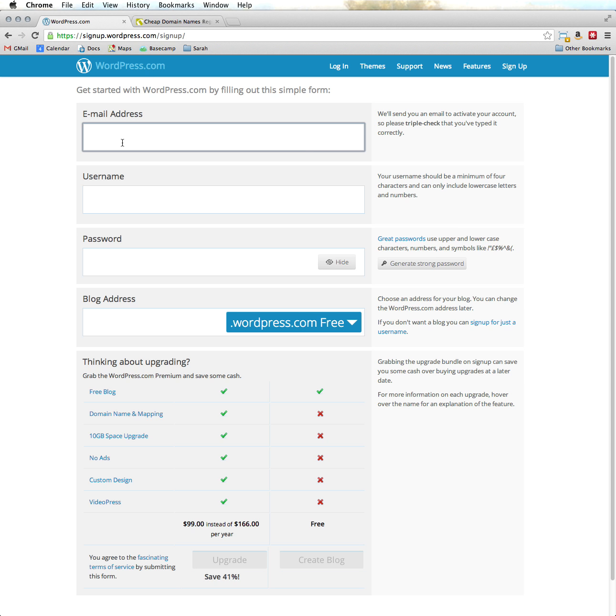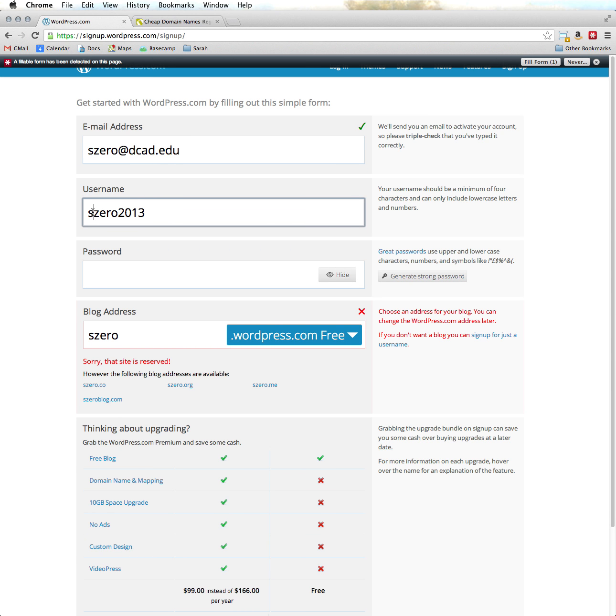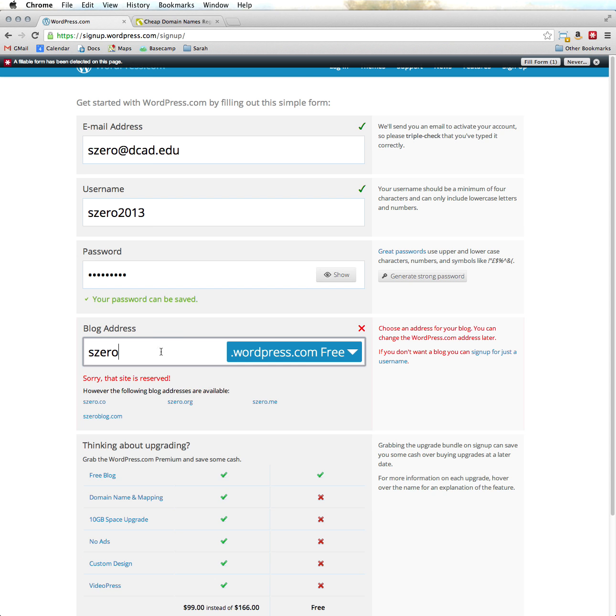You're going to type in your email address and your username. I'm just going to go ahead with what it recommends for now because I can always change that later. And that's not the part that everyone sees. I'm going to go ahead and type in a password. Now the blog address is the part that we really care about here.